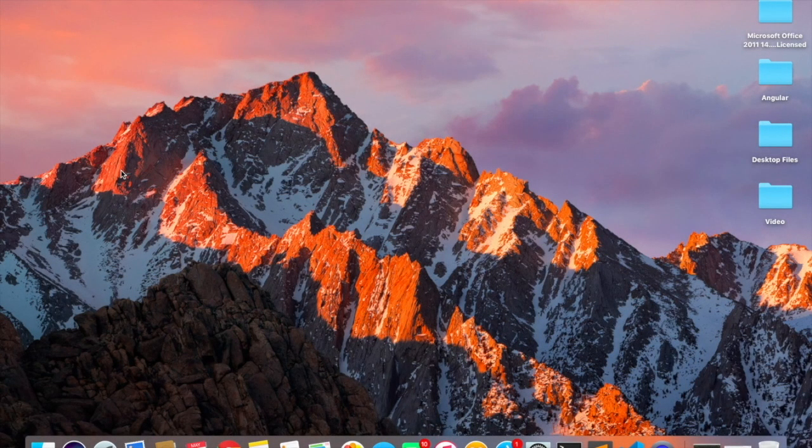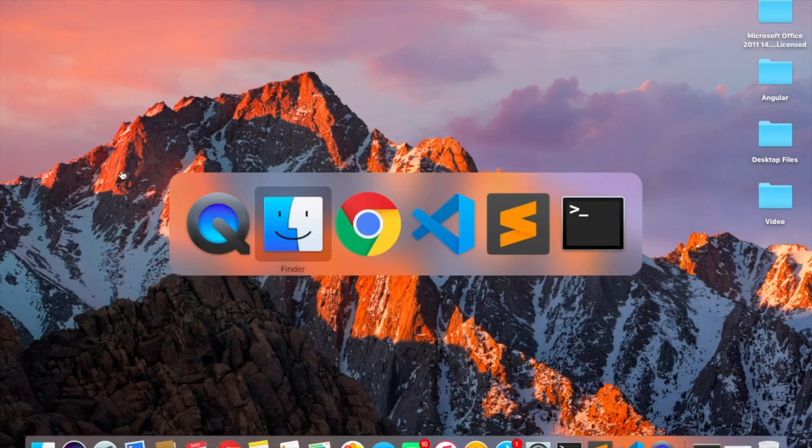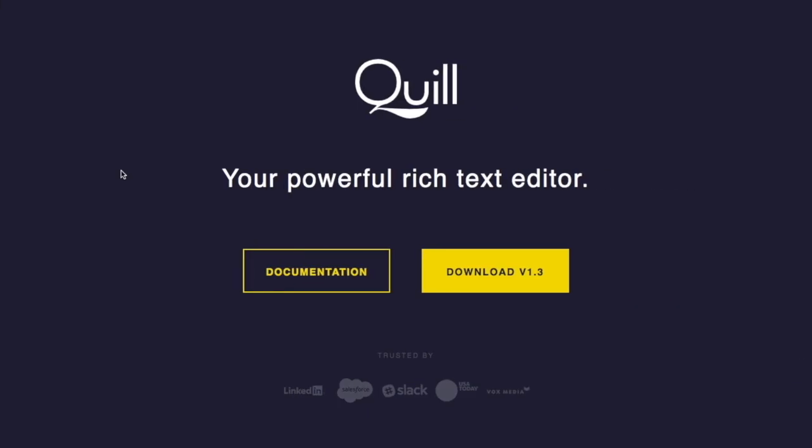Today we are going to see how to use Quill Editor inside our Angular application. What are the CSS dependencies that are required for the Quill Editor? We are also going to see how to customize the toolbar of the Quill Editor inside our Angular application. So without wasting any further time, let's dive deeper into the understanding of the Quill Editor.